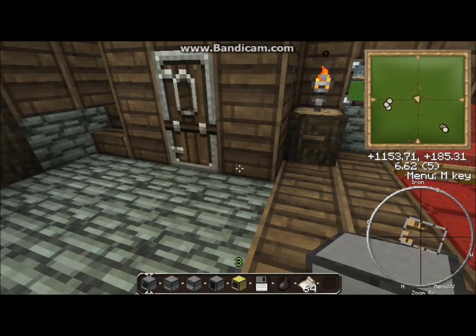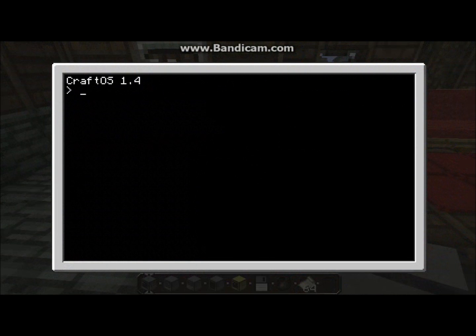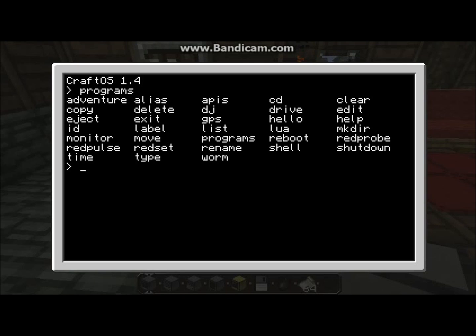I'm gonna place down a computer right here. That is the computer. And as you can see, it's an older style computer. You type, there's no mouse control, and you can get a list of programs by typing in programs like that, and you'll see it'll give you all these programs. A lot of these have to do with redstone.